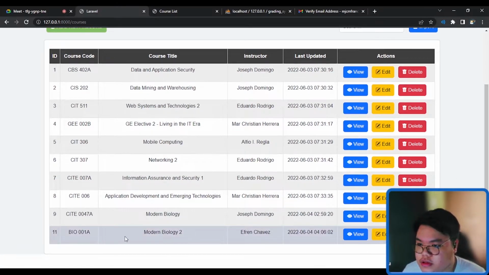So here there are six columns, which are the ID, the course code, the course title, the instructor, the timestamp, as well as the actions, which is the CRUD function. The ID serves as a unique key, which means the data cannot be recorded repeatedly or duplicated, as well as the data that are inputted on the course code. It cannot be duplicated.